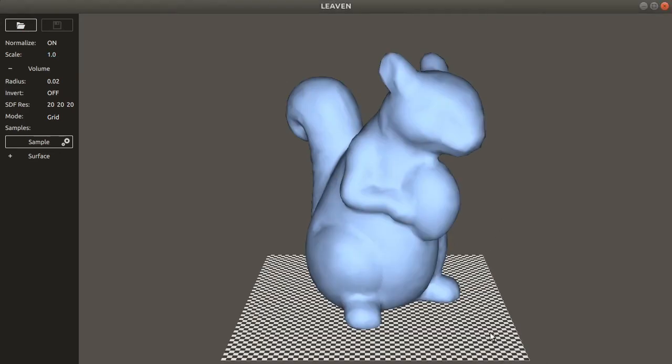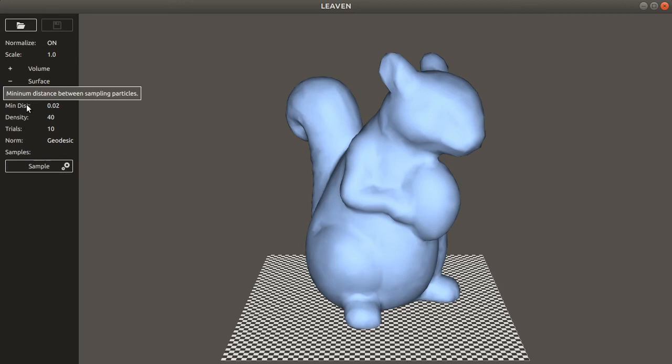Let's start looking at the sampling methods we have available. We start with surface sampling. On the left here you can see some of the options we have available. Minimum distance specifies the minimum distance between 2 points on the surface. The distance is measured in either geodesic or Euclidean norm. We recommend a minimal distance between 2 points roughly about the same as the particle radius in your simulation.